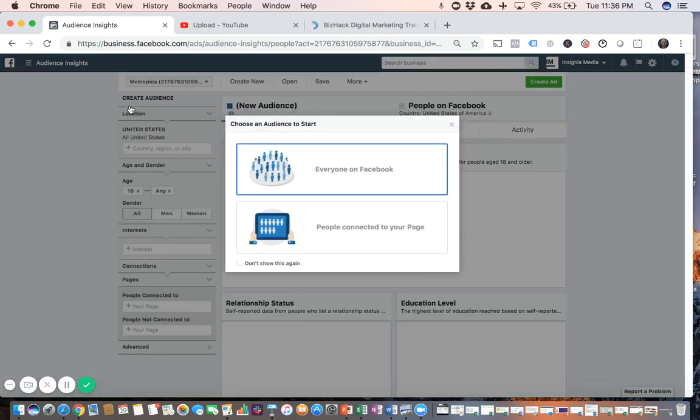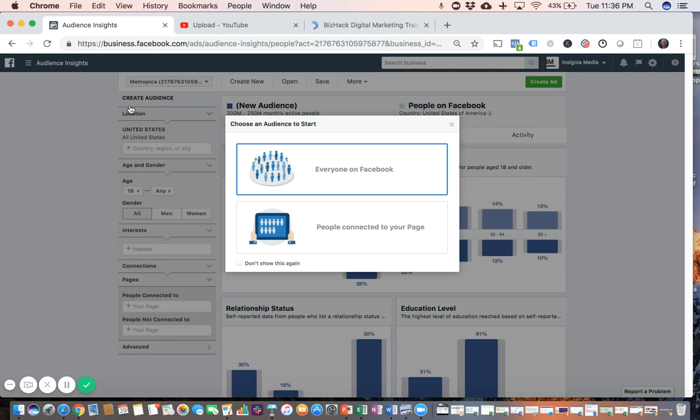As that takes a second to load, the first thing you're going to be prompted to tell Facebook is whether you want to research only people that are connected to your business page, or whether you're looking to research everyone that is on Facebook. Because our ad campaigns are going to be seen by people well beyond those connected to your page, you're going to want to select everyone on Facebook every single time you use Audience Insights.